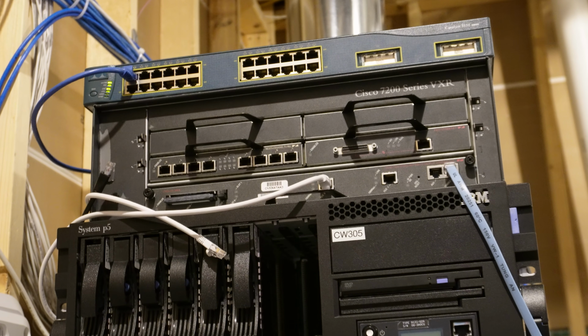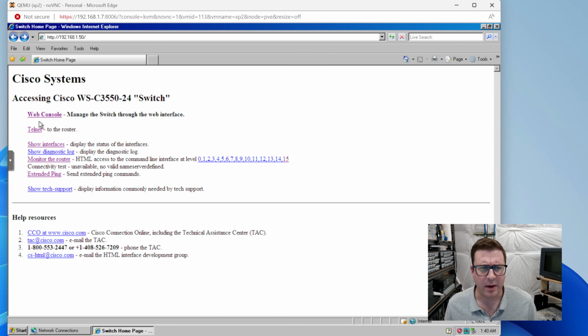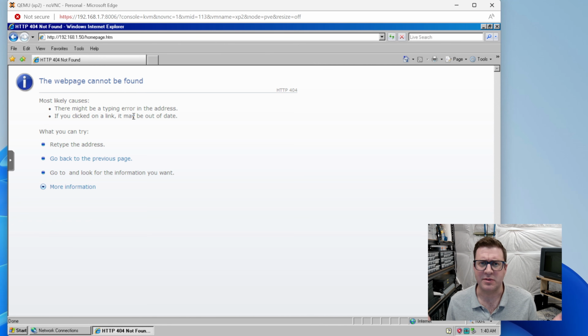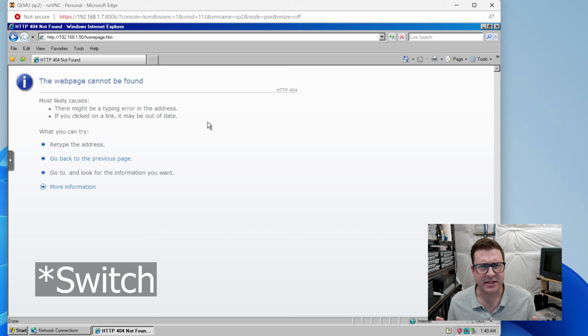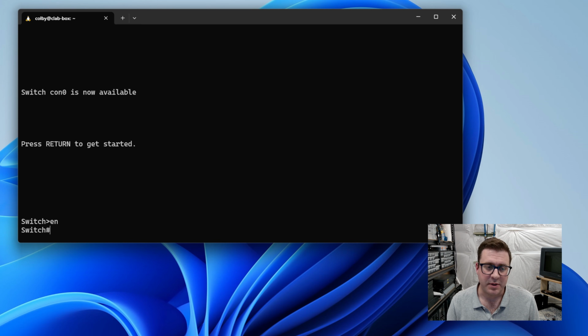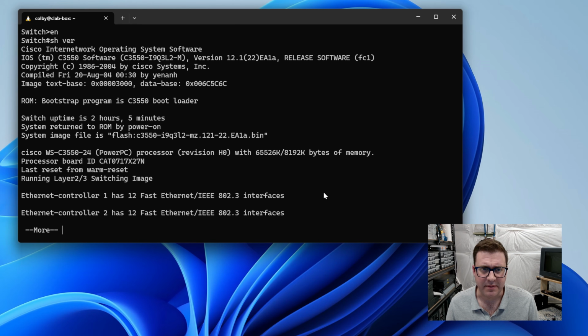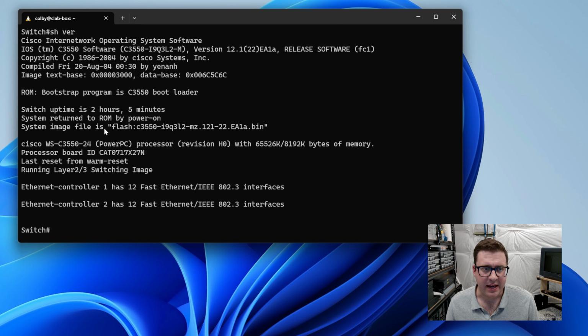Okay, it's over in the other room, living in its new home. Remember how we try to get to the web console UI and it just doesn't work? It's a 404. This is because the router is configured to use a version of IOS that's not hosting these files. Let me explain. Here I'm on the switch, and if I take a look at show version, we get some information. I'm pointing at system image file flash.